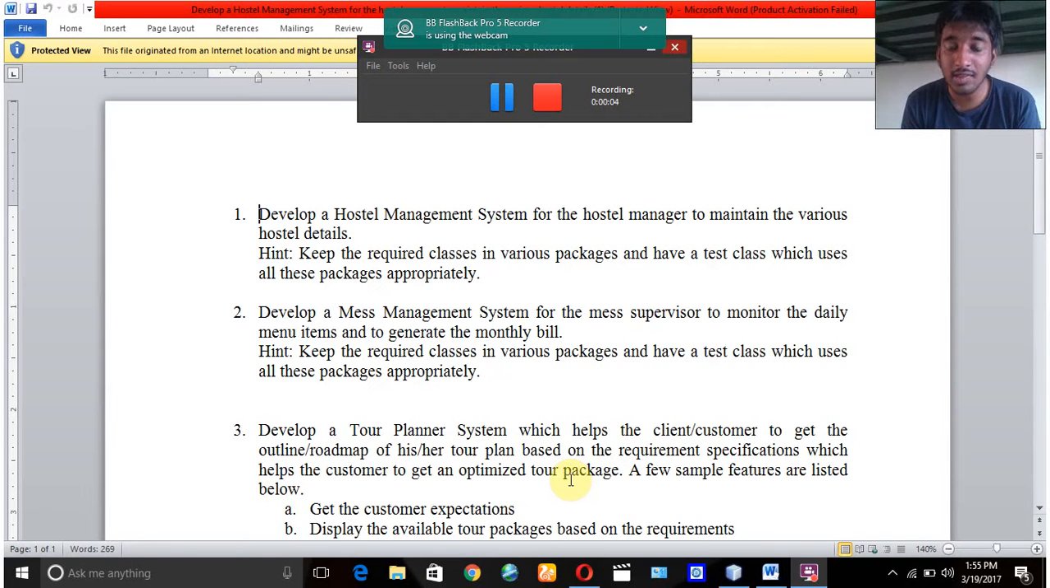You are 15 CS304. Today I'll be doing experiment number 5 of Java Lab. The question which is given to me was the first one: develop a hostel management system for hostel manager to maintain various hostel details. Keep the required classes and various packages and have a test class which uses all these packages appropriately.